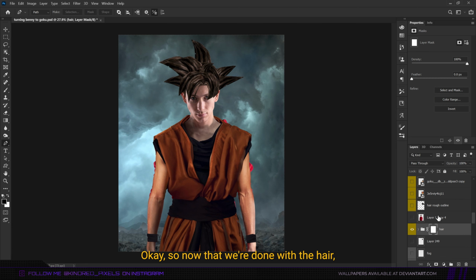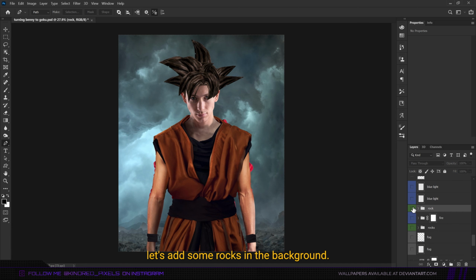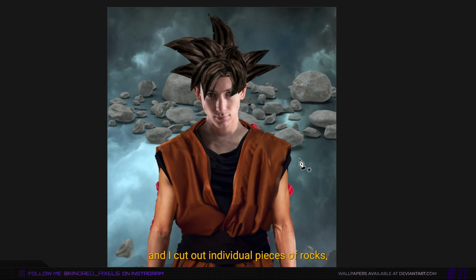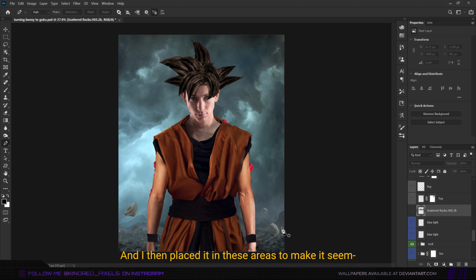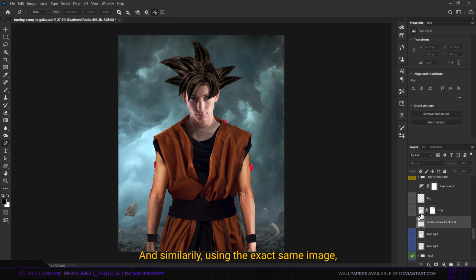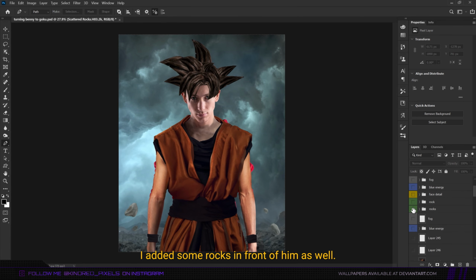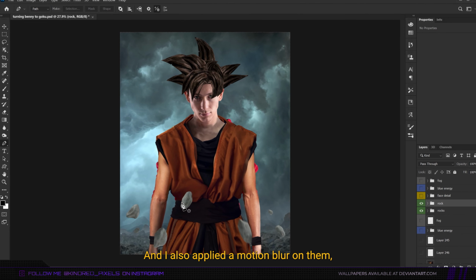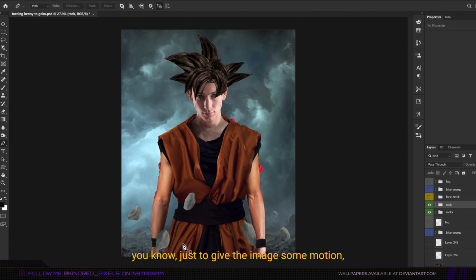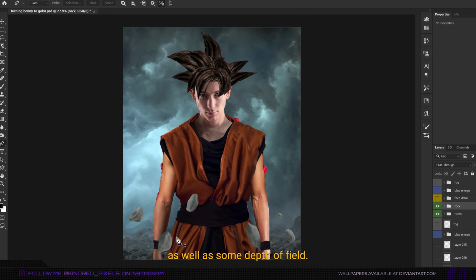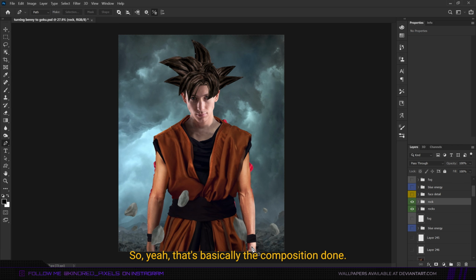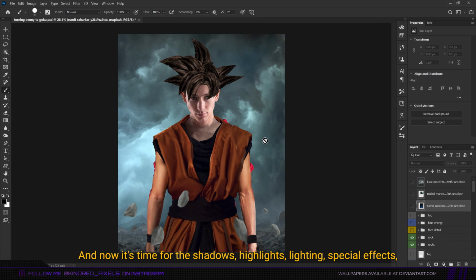Okay, so now that we're done with the hair, let's add some rocks in the background. So these rocks were created from this image, and I cut out individual pieces of rocks and I then placed it in these areas to make it seem as if they were flying away. And similarly, using the exact same image, I added some rocks in front of him as well, and I also applied a motion blur on them, just to give the image some motion as well as some depth of field. So yeah, that's basically the composition done. And now it's time for the shadows, highlights, lighting, special effects, all that kind of stuff. So let's get to that.